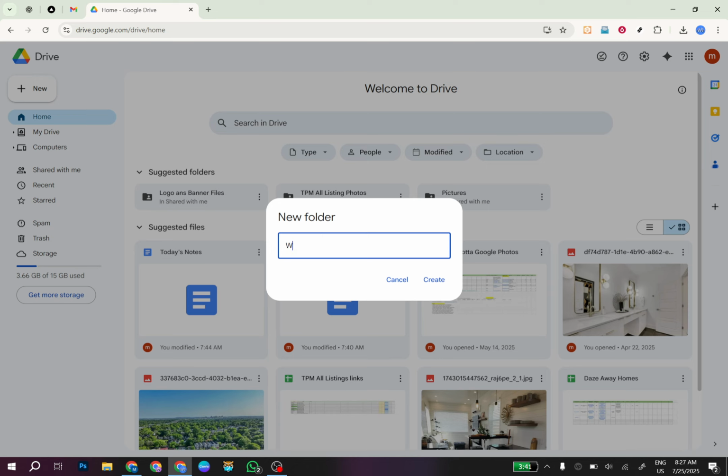Clicking this will prompt you to give your new folder a name. Choose something descriptive, especially if you're planning to store a specific type of document. Once you've entered a name, hit Create. And just like that, your new folder is ready to store your documents.